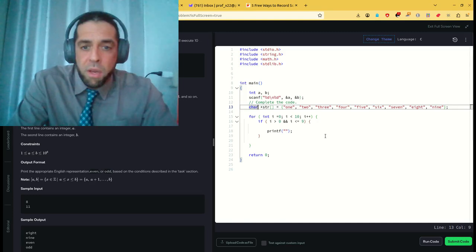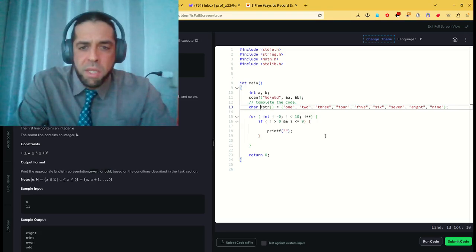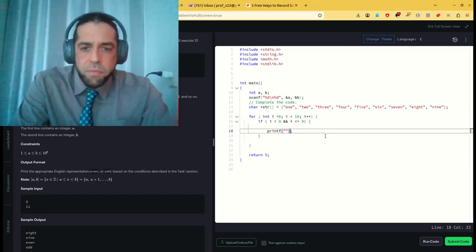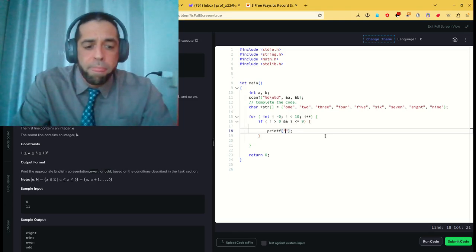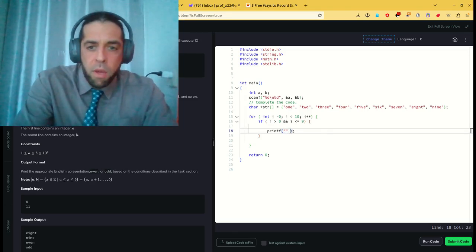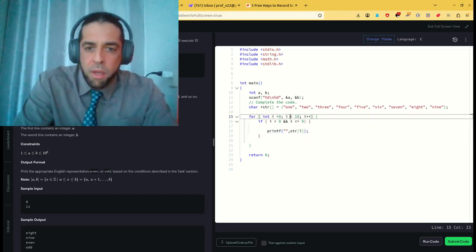So you have character array, we have these little brackets here, the str, this is the name, and then this star right here just indicates pointer. And then for these, you want to make sure you have double quotes, not single quotes. So I want to print out something from this array. I think it would be I, wherever the index is, right? Because we're going through here.